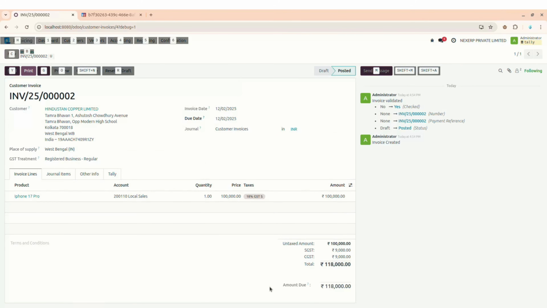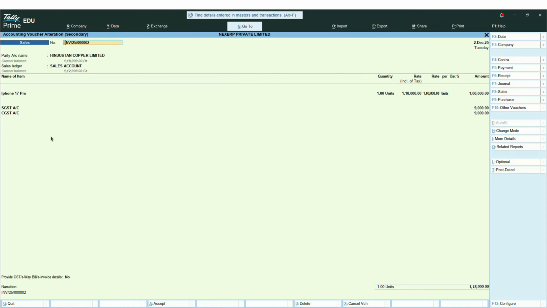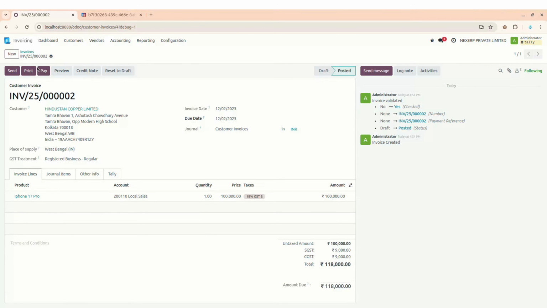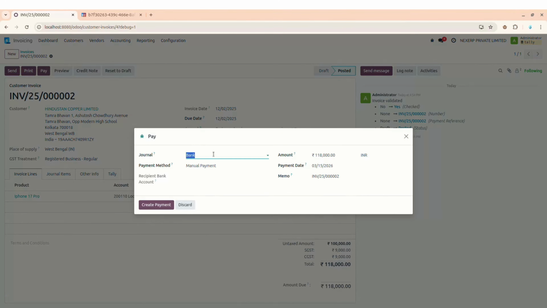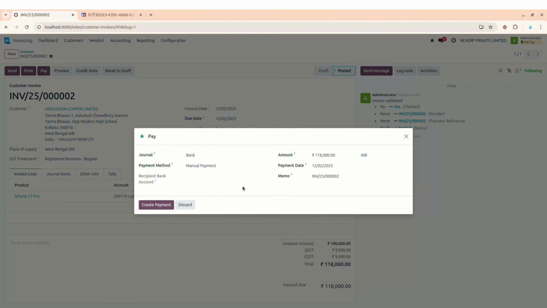Now we are going to... you can see here iPhone 17 Pro, 1 unit, this much, and 18,000 SGST CGST has been added and created. Let's make the payment for the same. I'm going to make the payment in the bank, manual payment 18,000. The date needs to be changed to December 2nd.